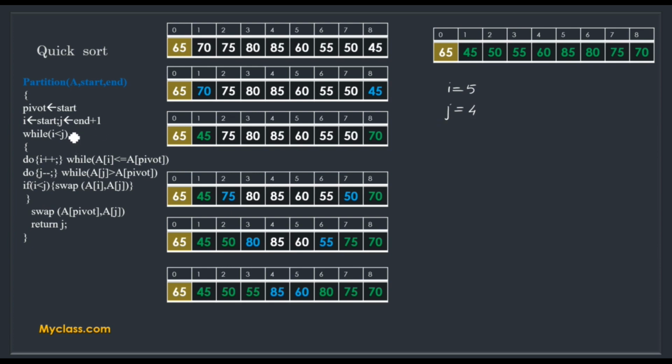Now we are checking I less than j. We didn't come out from this while loop, so we are checking: 5 is less than 4? No, it is false now. So we are coming out of this while loop. After coming out of the while loop, our main aim is to track our j value. J is equal to 4 and I equal to 5. It does not matter what the value of I is; we are concentrating on the value of j.